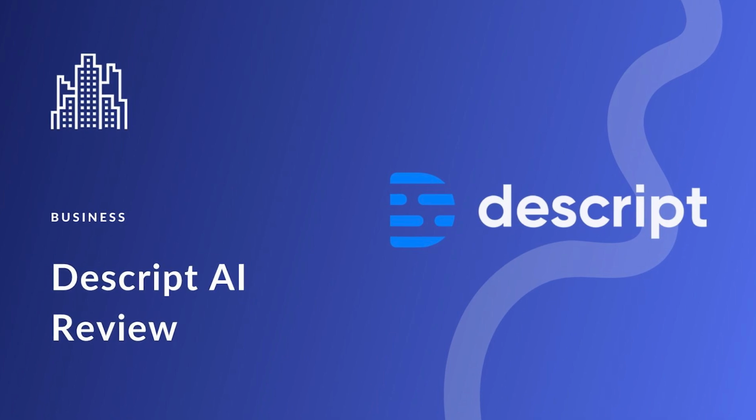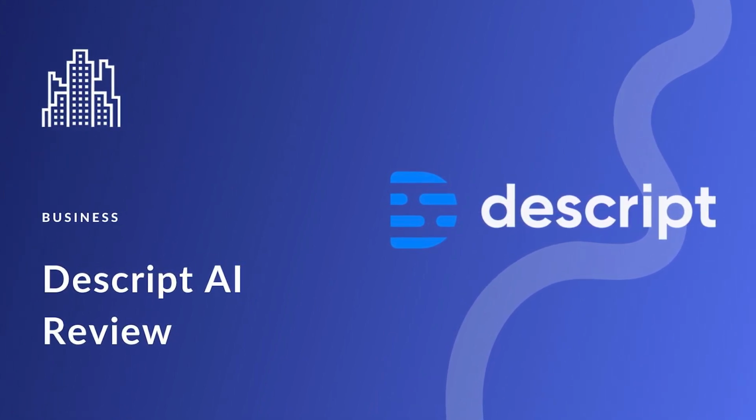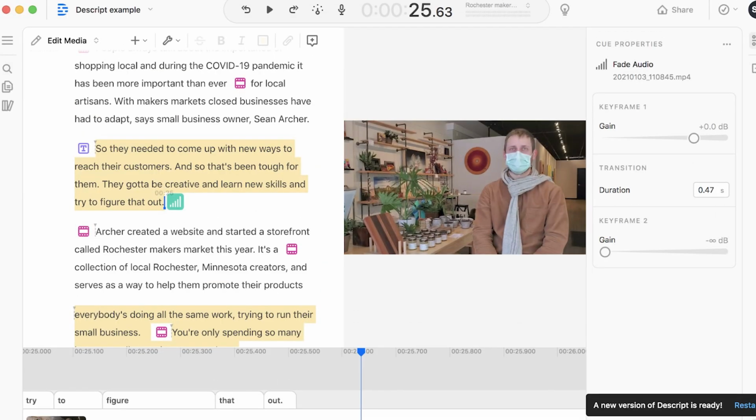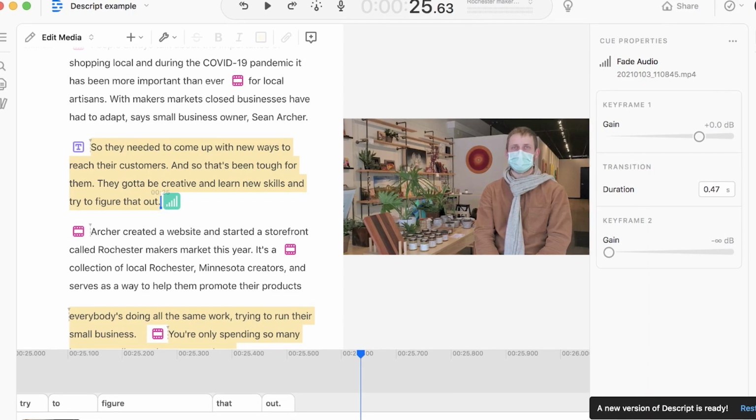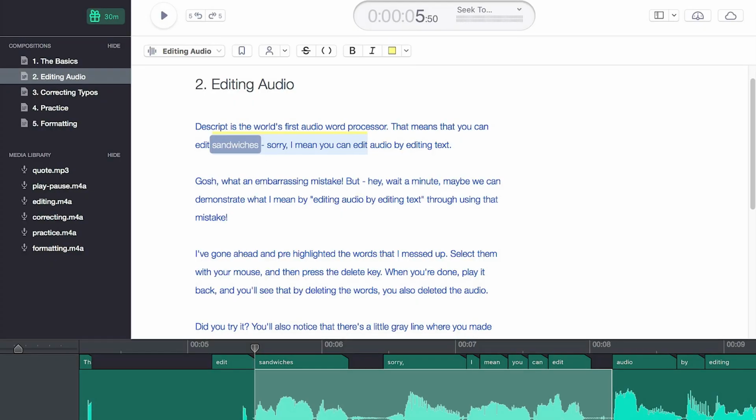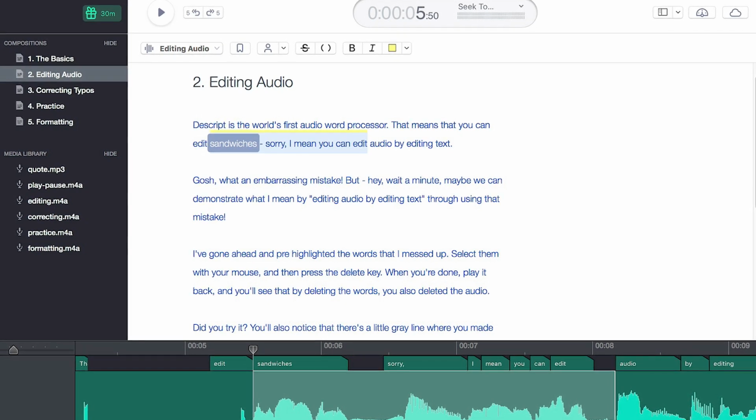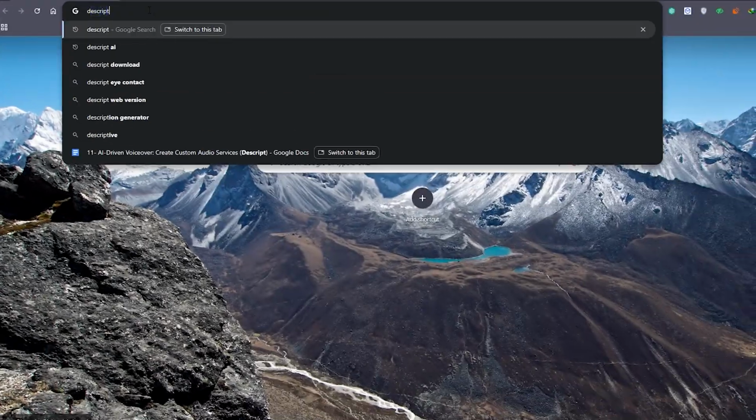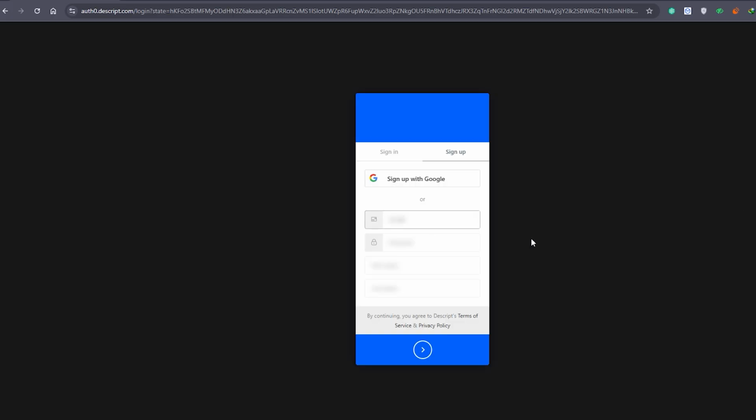Descript is a powerful AI-driven platform designed to make audio and video editing simple, fast, and professional. With its advanced text-to-speech features, you can instantly generate natural-sounding voiceovers from any script without any need for expensive recording equipment or voice actors. So, how can you use it for yourself? Well, first of all, you'll head over to their website and make a free account. Just click on Get Started on the free tier, and it will ask you for an email and a password.